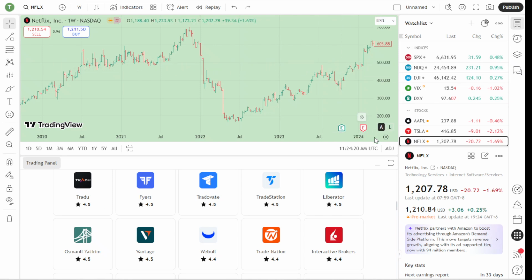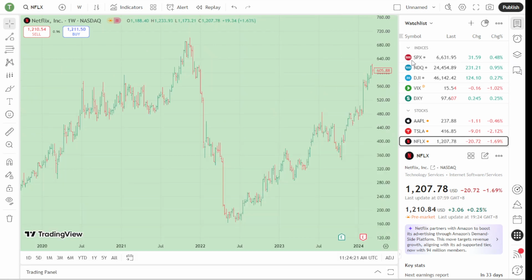And there you have it. By following these straightforward steps, you've successfully integrated Tradovate with TradingView, allowing you to trade directly from the rich graphical interface that TradingView provides while utilizing the robust trading capabilities of Tradovate.